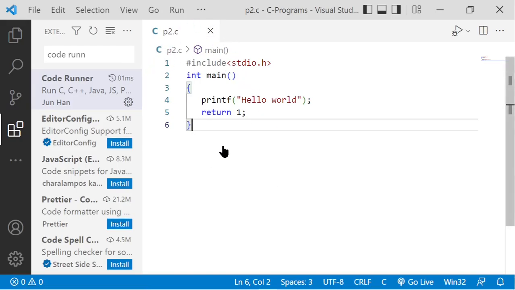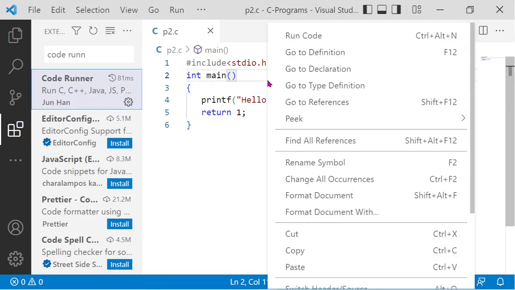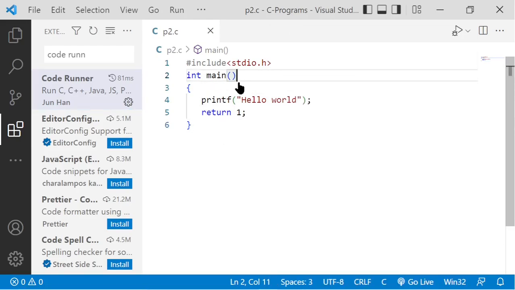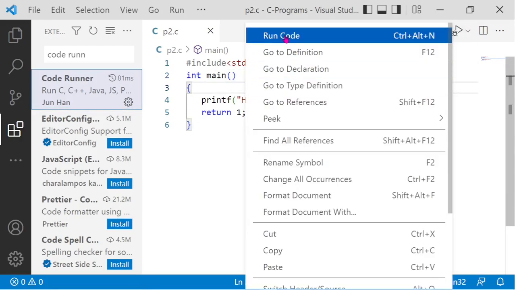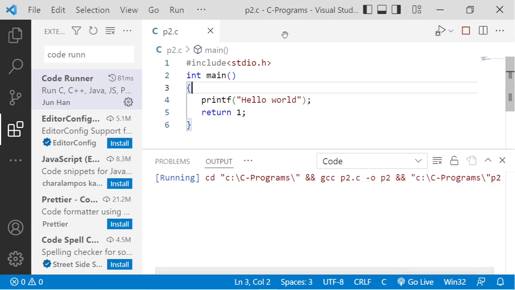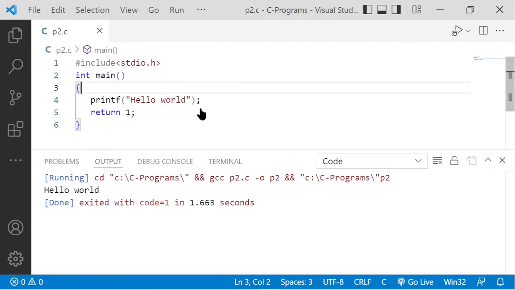Now let's say we want to execute this program. How can we execute it? After installing Code Runner, you just have to right click anywhere on the program and choose run code. If you click on run code, it will show you the output of the program in this way. Now, there are a few things I have to tell you here.